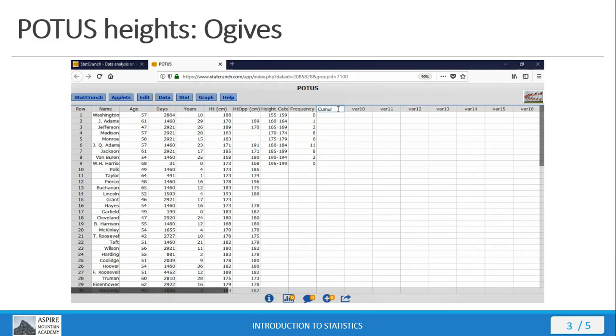So I'm going to go over to this next column and I'm going to label it cumulative. And I'm just going to put my cumulative counts in here. So the first row is always the same. And then 0 plus 1 makes 1. 1 plus 2 is 3. 3 plus 8 is 11. 11 plus 6 is 17. 17 and 11 make 28. 28 and 8 make 36. 36 and 2 make 38. And then the zero itself. So here's my cumulative counts.